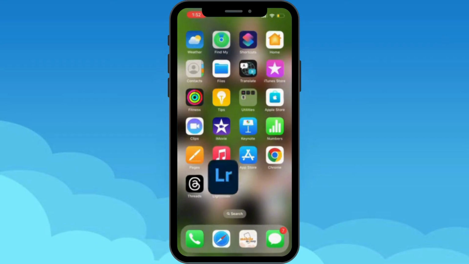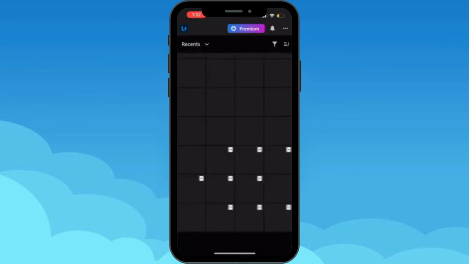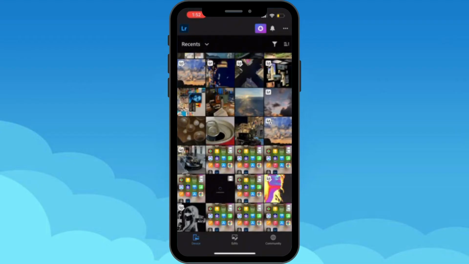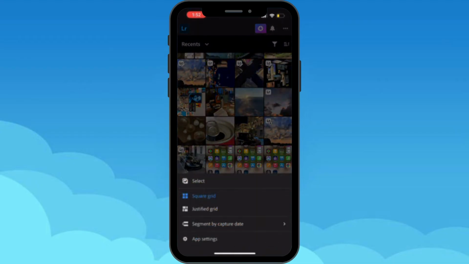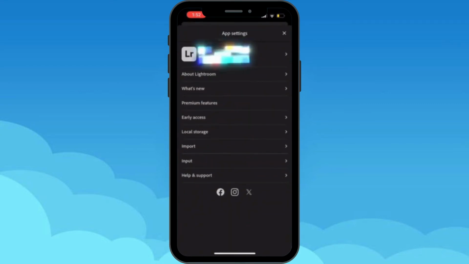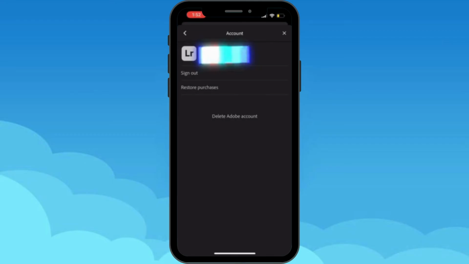Let's tap into the app itself. And here, let's tap into the three-dot bar at the top right corner. And at the very bottom, you can see app settings. Let's tap into that. And you can see your profile. Let's tap into that again. And it's very simple. You can see a sign out option right there. All you have to do is tap into that and you'll be signed out from your account.